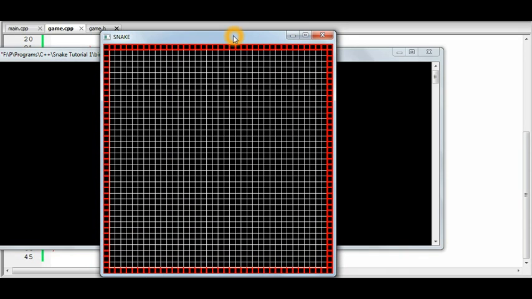So now you can call this, run the program, and you'll get your desired output. The boxes at the edges are colored red, so this marks a boundary where the snake should not go.